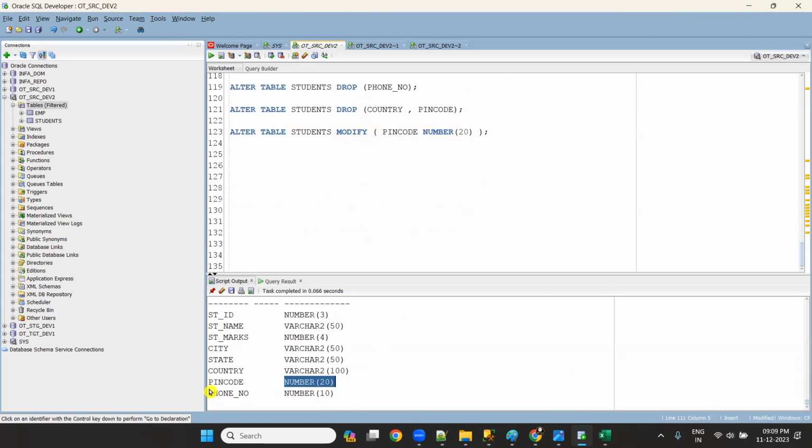Everyone understanding? Suppose I want to change number of 10 to varchar 10. For phone number, I want to change number of 10 to varchar 20, and varchar 100 to varchar 200. 2 columns. How? Alter table name, modify phone number varchar2(20), comma, country varchar2(200). Like this, n number of columns you can modify.